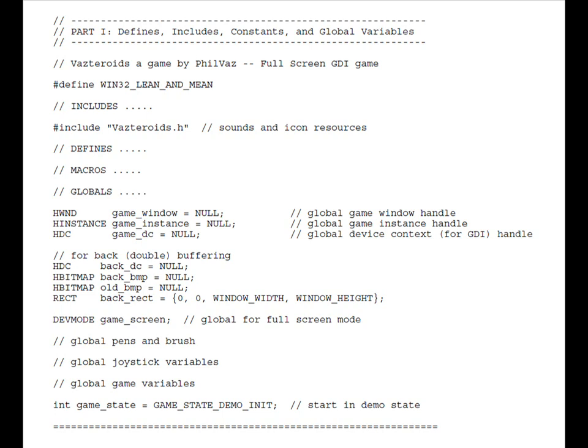And the global game variables, there's a bunch of those, like score, how many ships are left, how many rocks are left to shoot. There's about 15 of those or so.